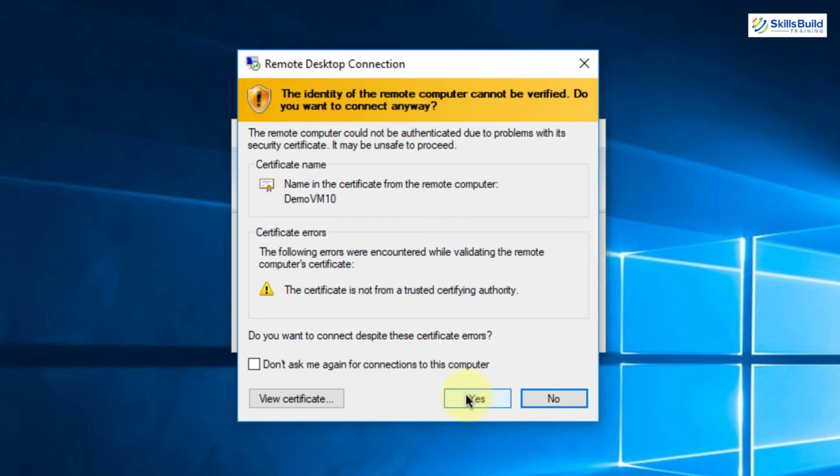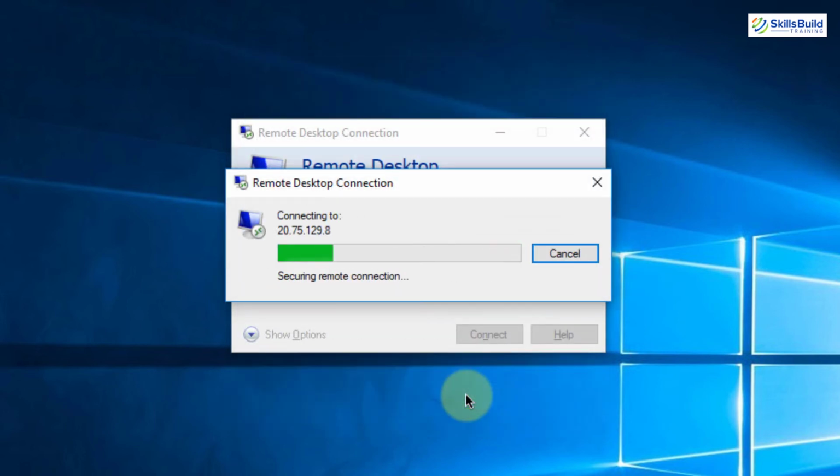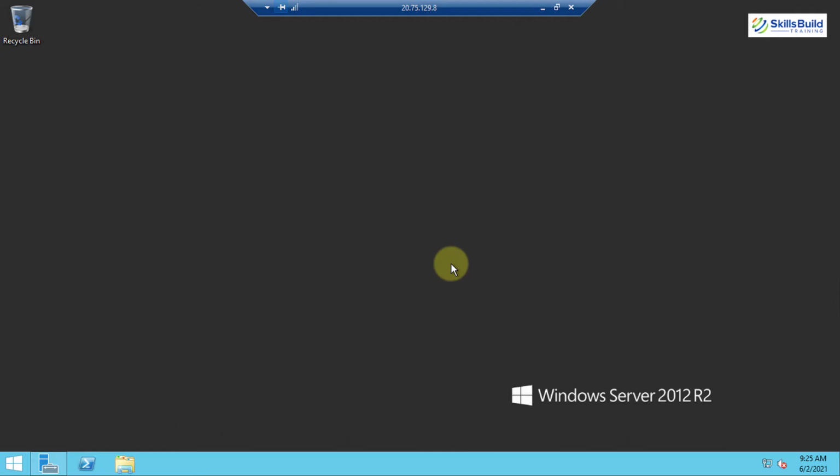So you will see this type of message. It is basically a security alert on your computer. Now click on yes, and it is configuring the remote session here. Now you can see that we have accessed our virtual machine here. It is getting started. As you open up your virtual machine, you will see a Server Manager dashboard.